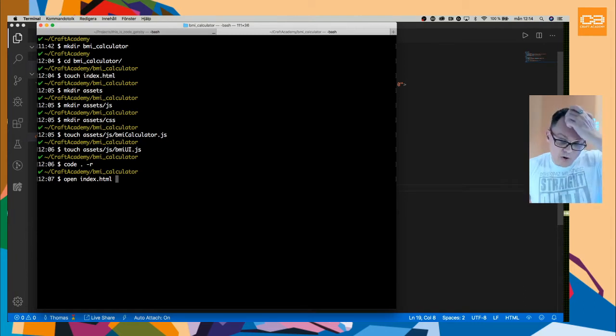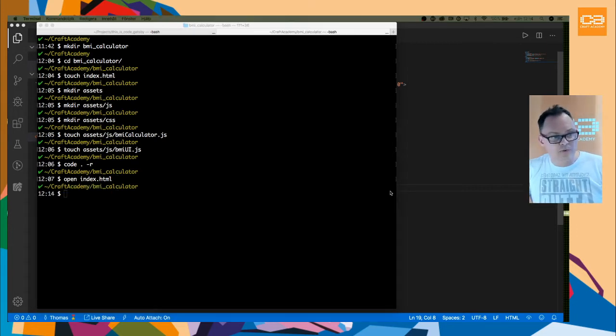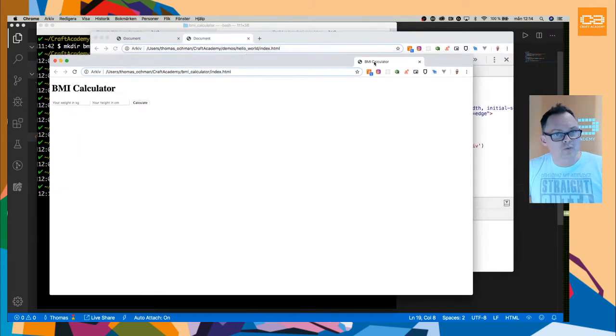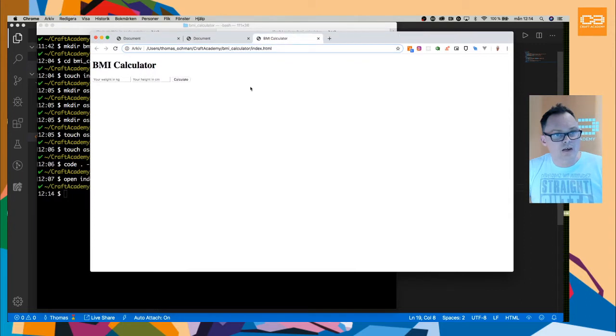Now, on certain computers, I think Windows-based computers or some OS X computers that have multiple browsers installed, this will open in the default browser, which might not be Chrome, but I let you guys deal with this accordingly. I would prefer if you open this in Chrome. So this is what this looks like at the moment.